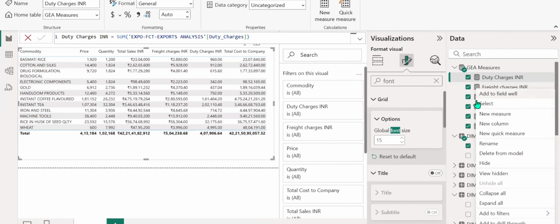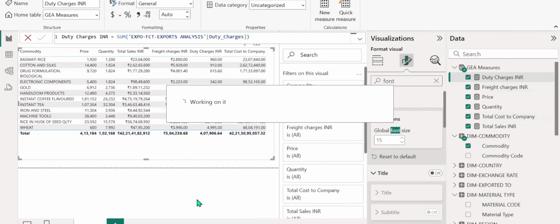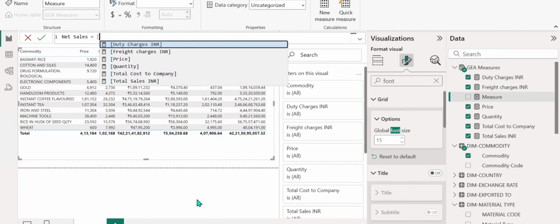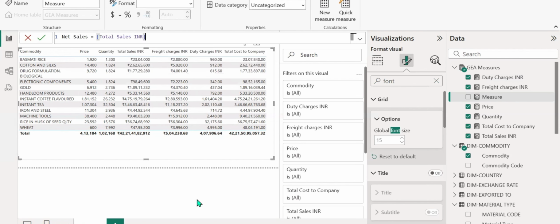We right click and take the new measure. Let me calculate net sales equal to total sales INR plus, open the bracket, freight charges plus duty charges INR, close the bracket. Here it goes minus, and click on enter.